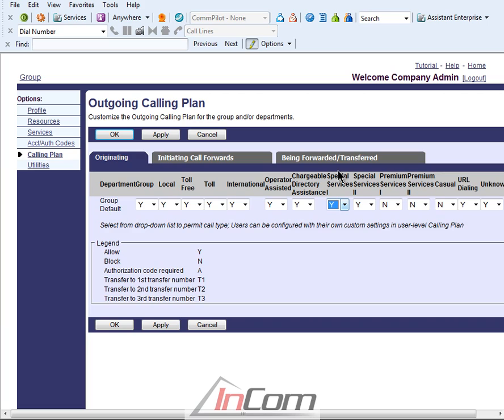Special Service 1 refers to calls to 700 numbers, which may or may not be chargeable. Special Service 2 is reserved by your provider and is currently not in use. Premium Service 1 and 2 refer to chargeable calls to 900 and 976 numbers respectively. Lastly, Casual Dialing refers to dialing 1010 numbers to make long-distance calls. For example, 1010-456.